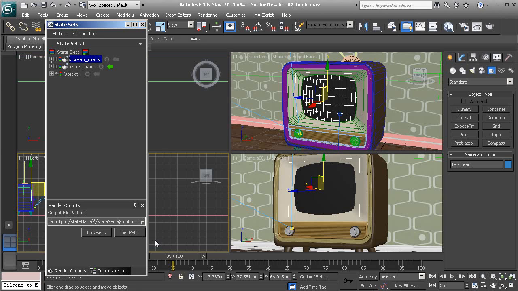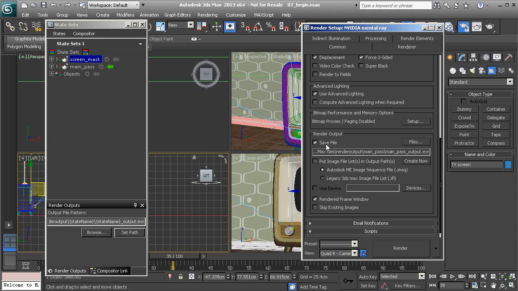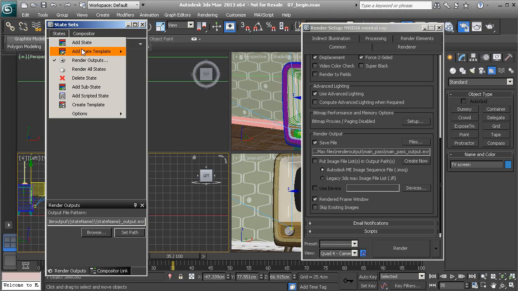Now, one thing that I will do is instead of outputting as a targa file, I'm going to output as an EXR. So I'll just add EXR to the output. Once again, hit Set Path just to make sure that all of those get updated. Now, once I do that, I should be able to go into my render setup and just double check things. Okay, you can see Save File has now been enabled and the proper path has been set. And again, it should do this for all of my different states. So at that point, all I should have to do now is go back to my state set and just render all states.